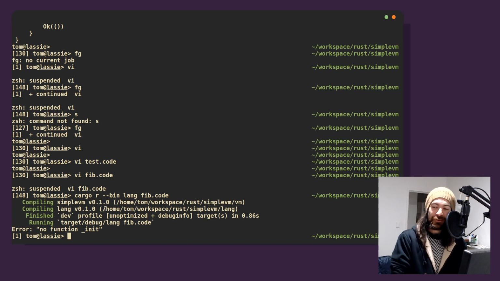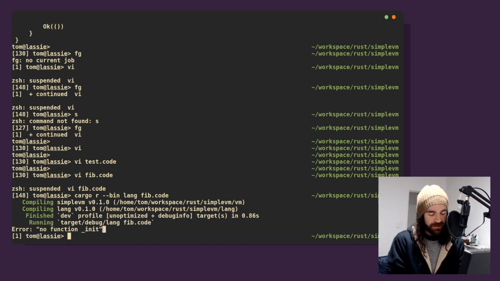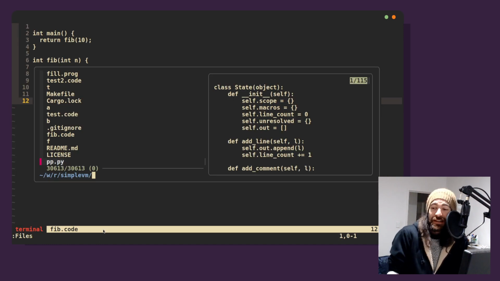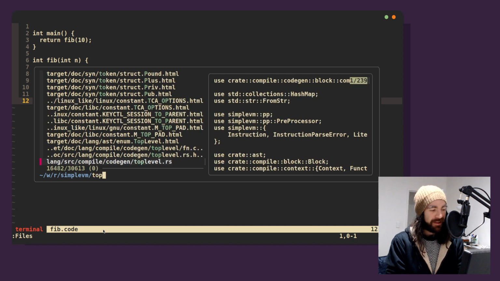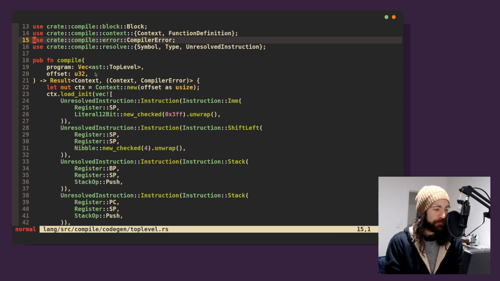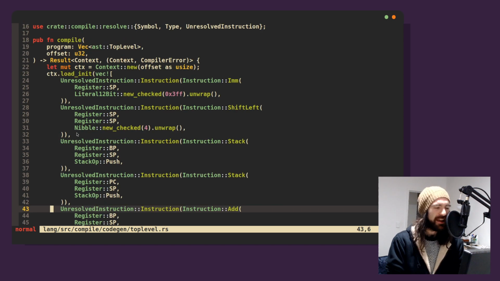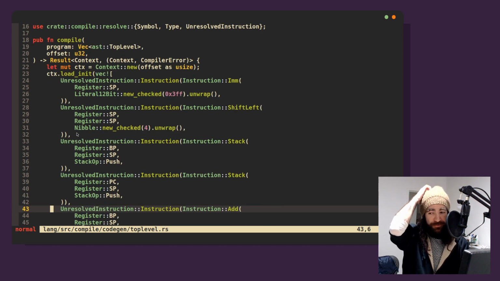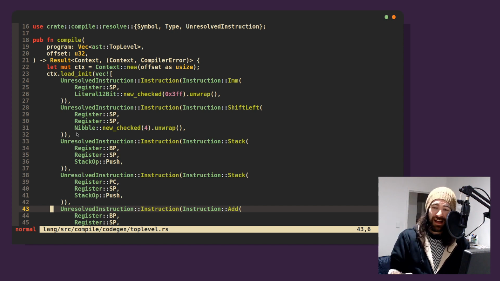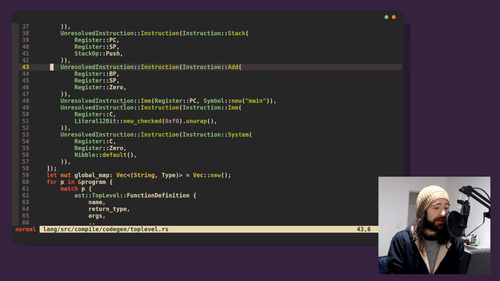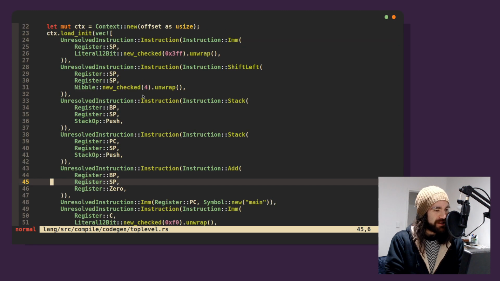So this is the error we wanted to see. This is exciting. No function init. And why isn't there a function init? Because I didn't put a function init in. If I look at my top level code gen, right? When I compile, the first thing I do, I have this block called load init where I put all of this initialization code somewhere. Now, this initialization code, I can actually turn this into a function called init. I don't need it to be this anymore.